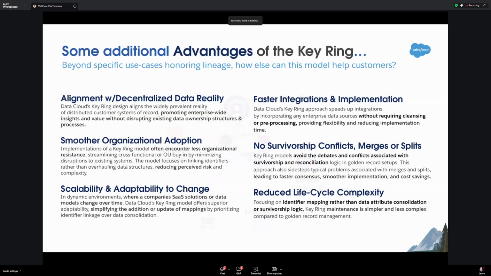It also takes off the table the need to squabble over who's got the best data and whose records survive. That also goes for things like merges and splits. It doesn't take the subject of merges and splits off the table entirely, but it doesn't make it an organizational hurdle that needs to be overcome. It's just a system of record problem, which is probably where it needs to stay. It also means it's adaptable. Data landscapes change incredibly fast in organizations.